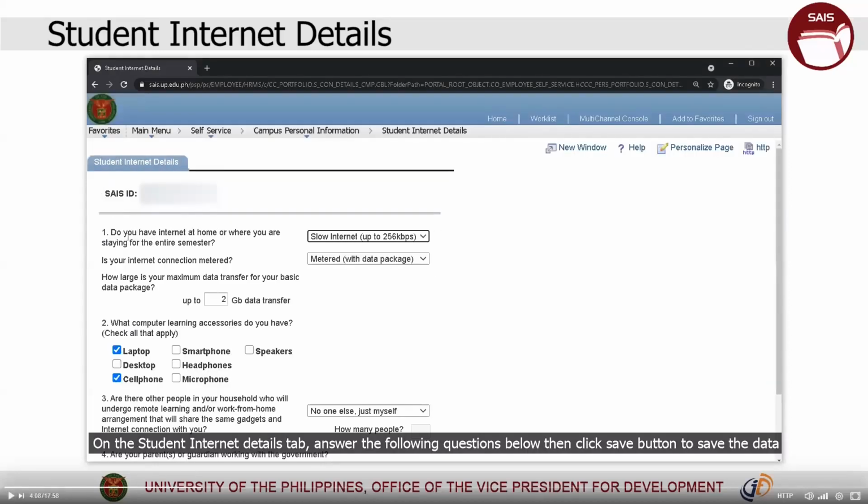Guys, itong next module or next page, which is the student internet details, is also requested by the UP system to gather information from the student about their needs, especially this time of pandemic, lalo na last year. So may mga lockdowns tayo and then nag-online class tayo. So basically may mga needs yung student.